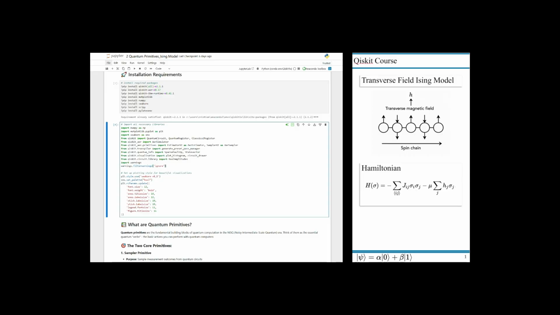Then you're going to have the Statevector here from quantum_info, and this is how we're going to examine the full quantum state mathematically. All of these imports are from Qiskit 2.x in general, or versions after that.